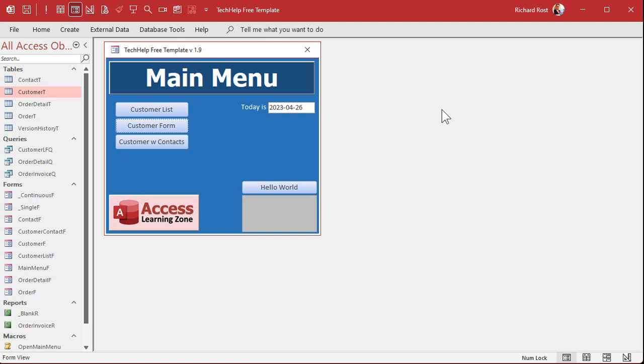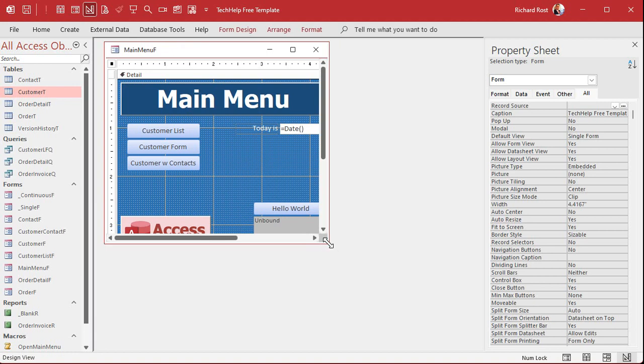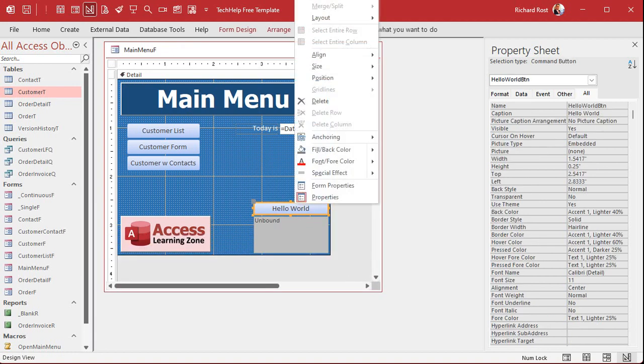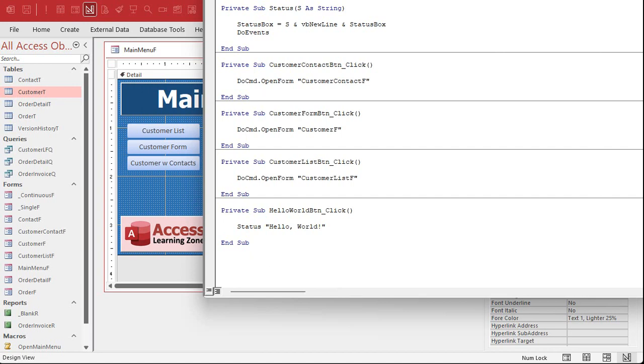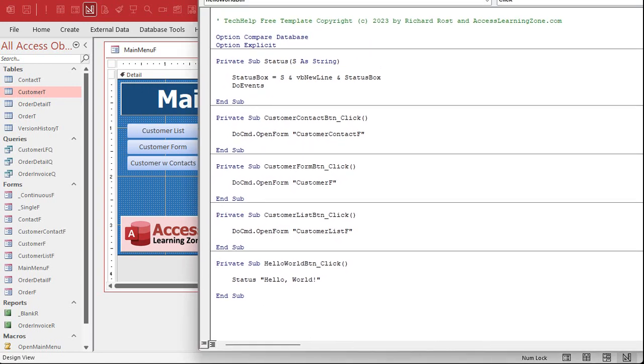All right, so here I am in my Tech Help free template. This is a free database. You can download a copy if you want to. And in my Hello World button down here that I've created, if I go to Build Event, my VB code editor opens up, and you can see down here I've got Status Hello World. Status is a function that I created that takes in one parameter, S as a string. And what does that do? Well, it just simply puts some data into the status box. Okay, let's get rid of that for now.